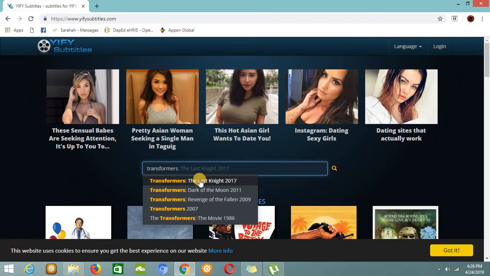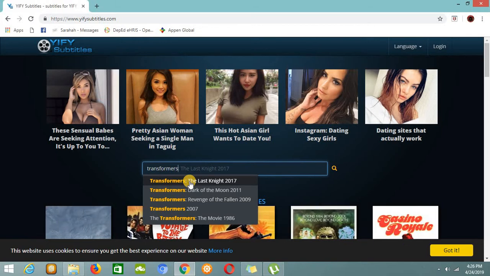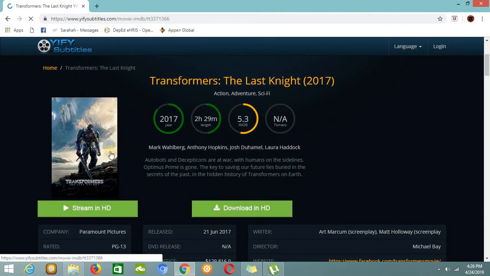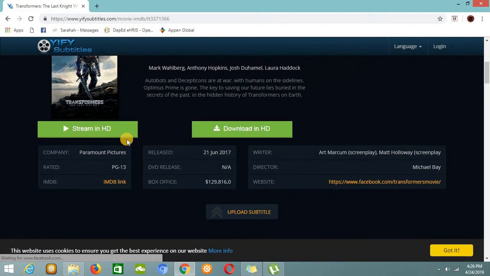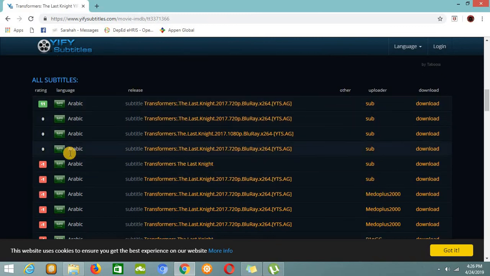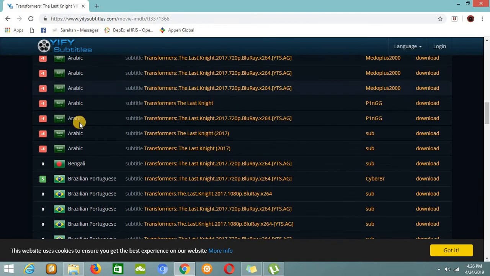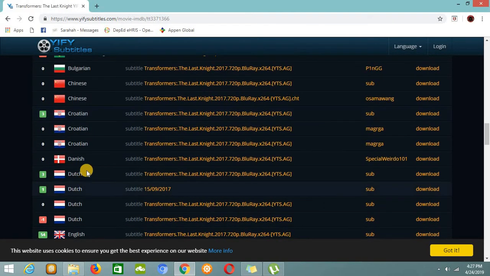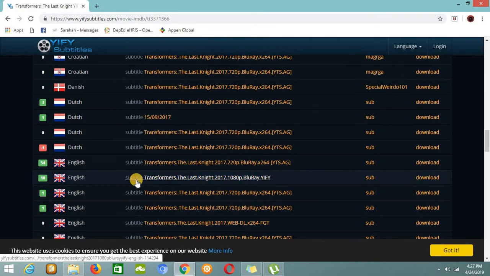So here it is. I'll just left click this one, Transformers: The Last Knight from the year 2017. Left click it and let's wait. So here is the movie poster. Let's scroll it down. And as you could see, the website is offering a lot of languages: Arabic, Brazilian Portuguese, Bulgarian, Chinese, Croatian, Danish, Dutch, English. And of course, we will be downloading the English language because it is the universal language used all over the world.